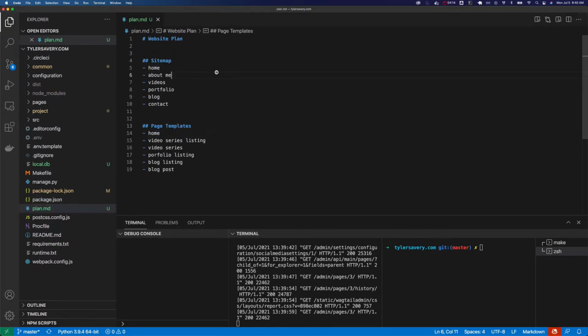I've made a little bit of a plan. This is my sitemap that I'm thinking. I'm going to have a homepage, obviously, something that's just about me. I want to have a list of my YouTube videos, essentially broken into different series, portfolio, different projects I want to show off. Ultimately, a blog where I can write about whatever the hell I want, and a contact page.